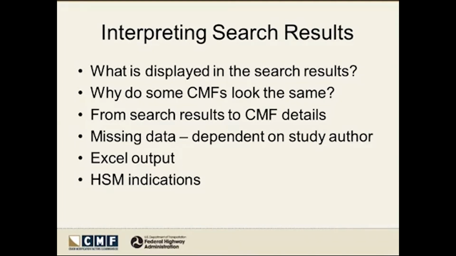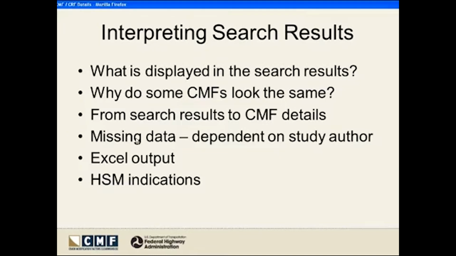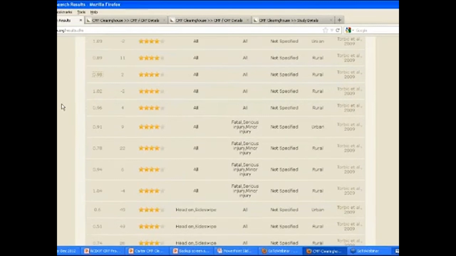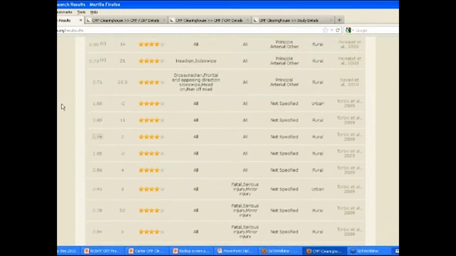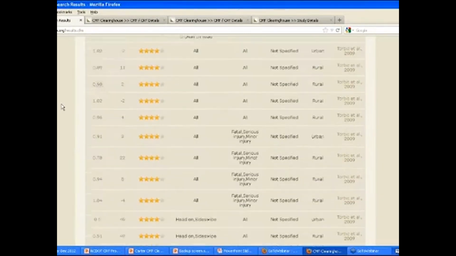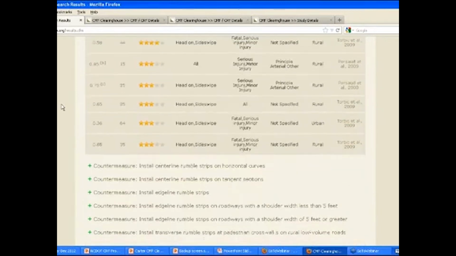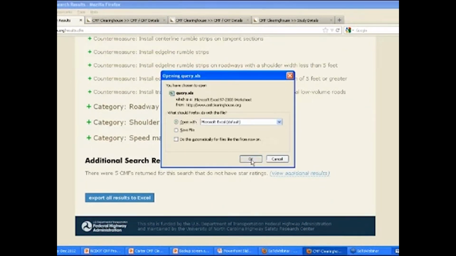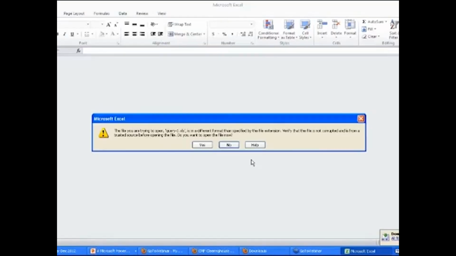I've mentioned the missing data and how that's dependent on the study author. We include what we can. I wanted to make sure everyone knows that we have the Excel output capability. If you're getting search results back, like the rumble strip example we used, and seeing this many CMFs, you might want to download those if you're a spreadsheet sort of person and want to play around with that data. If you scroll to the bottom of any search results, there will be a link for exporting the results to Excel. I'm going to click on that to give you an example of what that looks like.